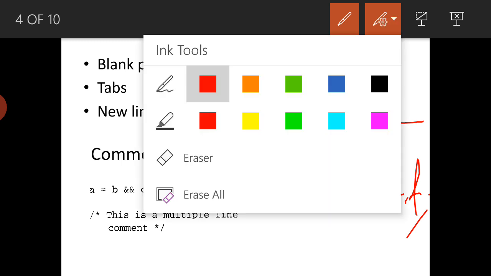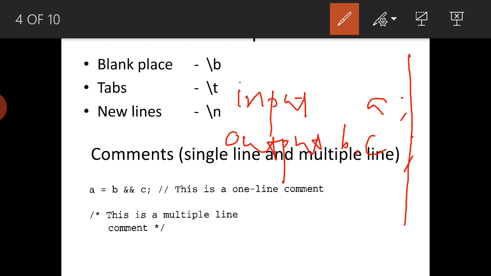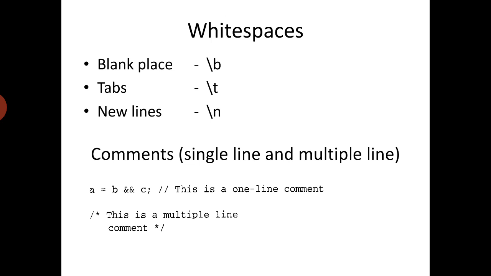By using the tab, you can give input a, and output b comma c. Here, the semicolon in the same line means there is a start and end of the statements at the same place. So this is how the code can look better and be more readable by using blank spaces or tabs. We call these white spaces. So white space is one of the lexical conventions.